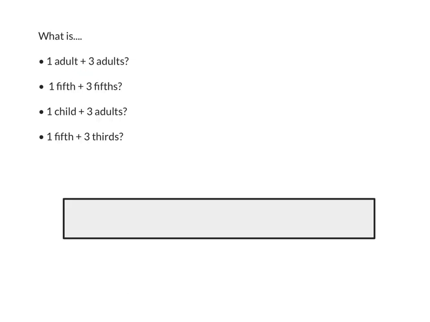As a quick review, I'm going to ask you guys some questions. Just shout out the answers, okay? If I have one adult and I add 3 more adults, what do I have? 4 adults. So if I have 1/5 and I add 3/5, what do I have? 4/5. What is the same about these questions? Well, in both cases, the units are the same. Adults is the same as adults, and fifths are the same as fifths. Do you guys see that?